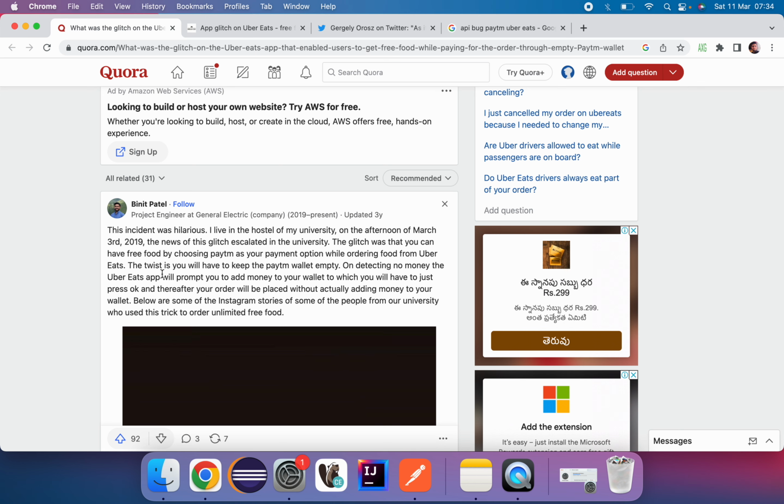Okay, so let's go through this incident which some person has narrated and experienced. He says he lives in a hostel, and one fine afternoon of March 3rd, 2019, someone found this issue and spread it to their friends. He mentioned the glitch was that you can have free food by choosing Paytm as your payment option while ordering food from Uber Eats.